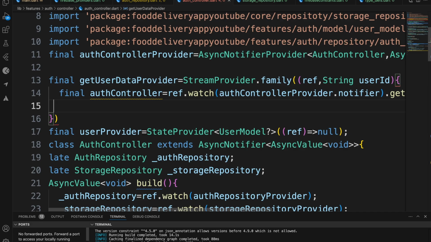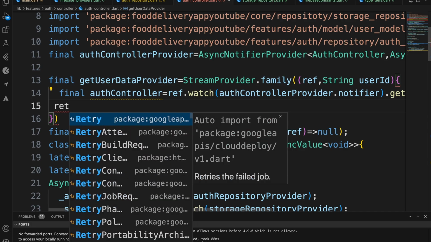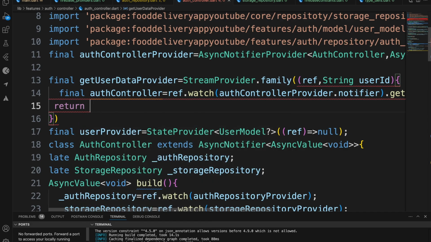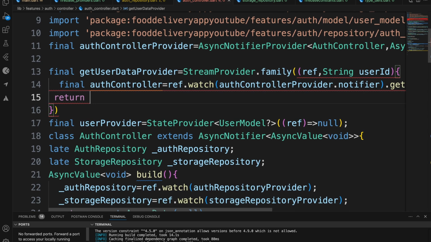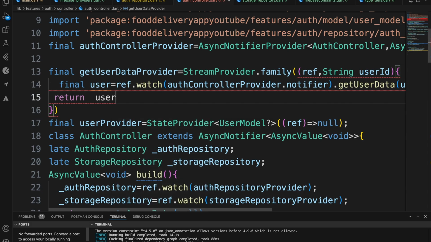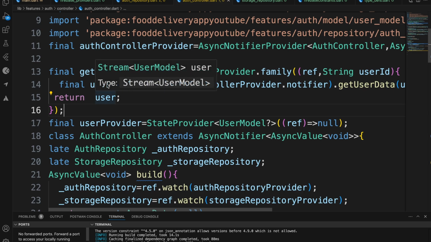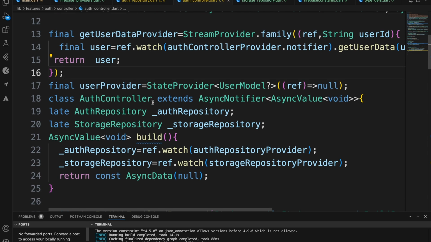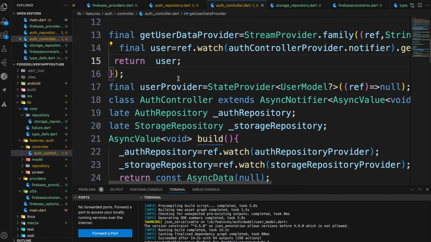Now we just need to return, so this is supposed to be user, right? So now we just need to return the user, like this. So that's it for our get user data provider, right? So now we are done with the auth controller. Now we are moving on to the user interface, right?